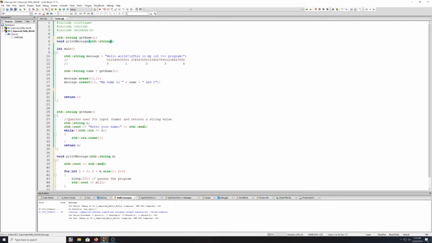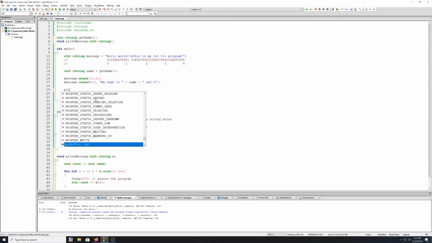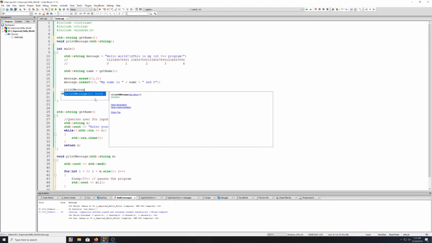And that looks good. So then here where we did have the output statement before, again, we can just call that function. So we'll be calling print message. And we're going to give this input basically our message variable, what you can see here.